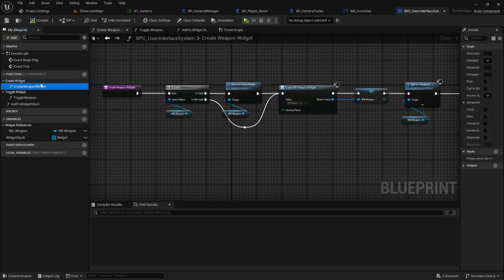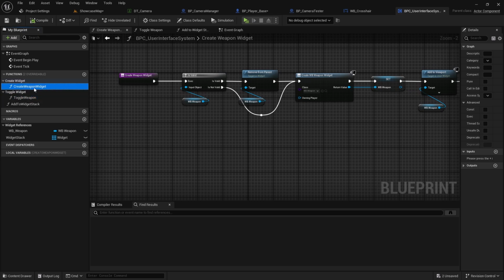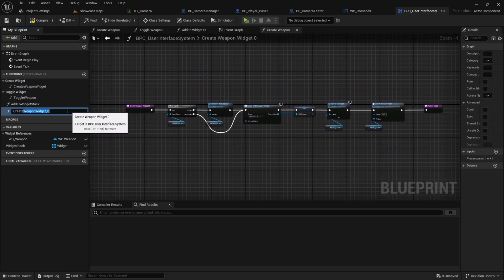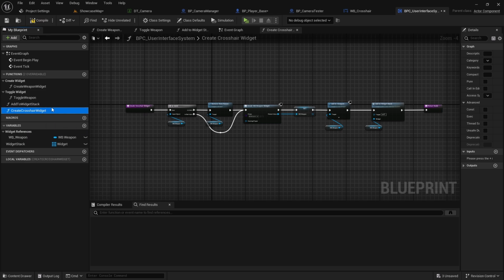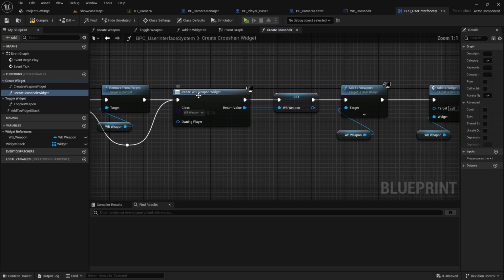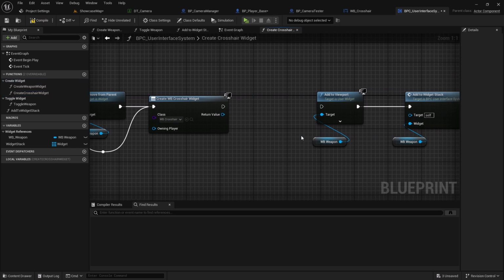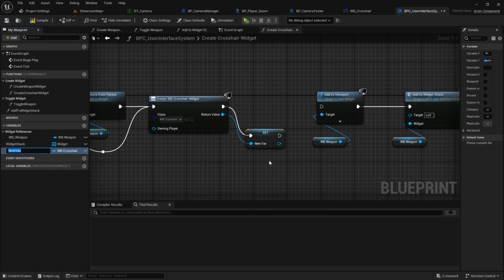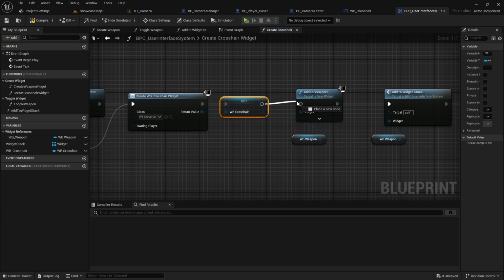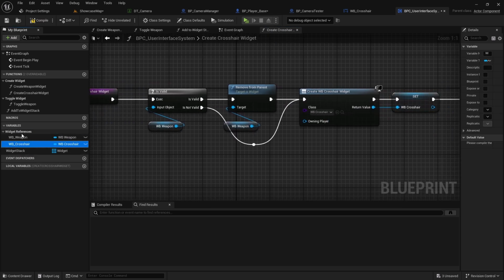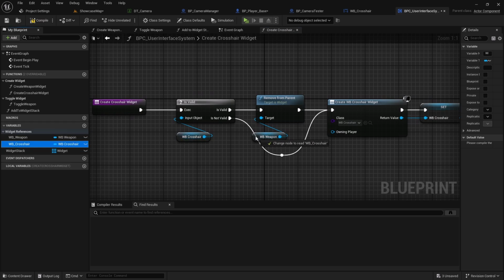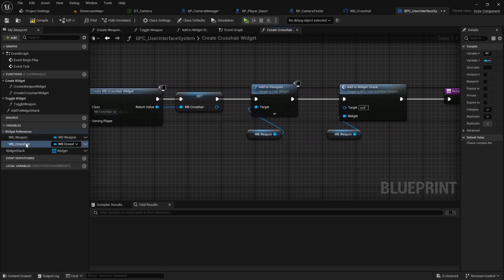Yeah, I think we can duplicate the same function. Duplicate and rename it as create crosshair widget. And here, instead of using the WB weapon, I'll use WB crosshair. Get rid of this reference and I'll create a new reference called WB crosshair. And let's replace all the required references.